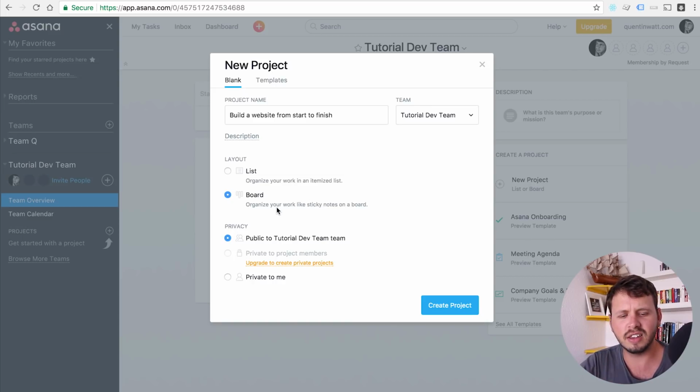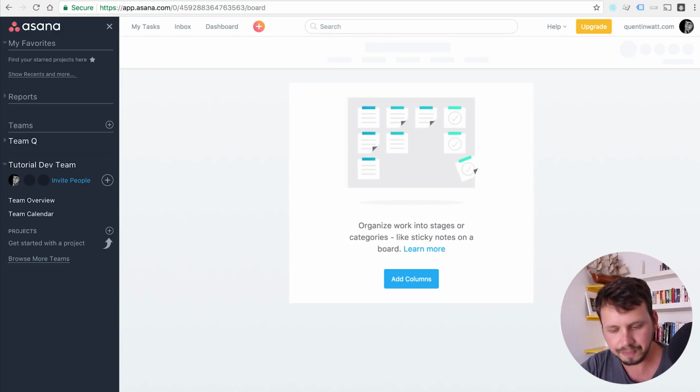But the funny thing is, if you choose list, you will never be able to see the boards. But if you choose board layout, you can actually see a list of tasks. So it's kind of funny how that works. But basically, make sure you choose board. Otherwise, you're probably not going to get the opportunity to choose this again until you set up a new project. So let's go ahead and hit create.